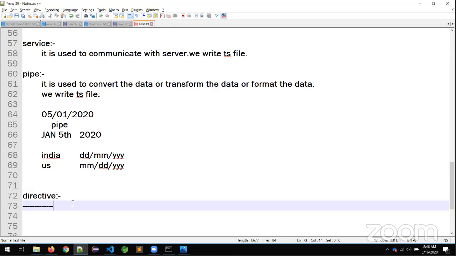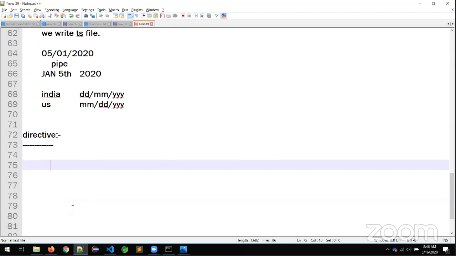Now I am asking one simple point here. Observe, input type equal to text, name equal to username. Now I am asking one simple question. Is input our own tag or an HTML provided tag? HTML provided, sir. What about type, HTML provided or our own?